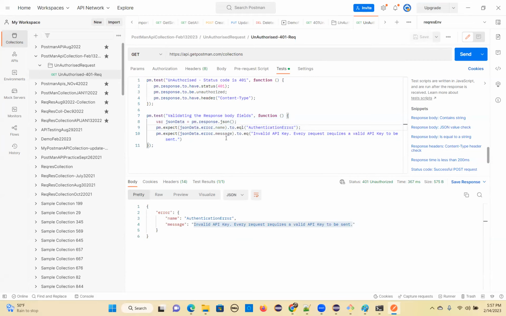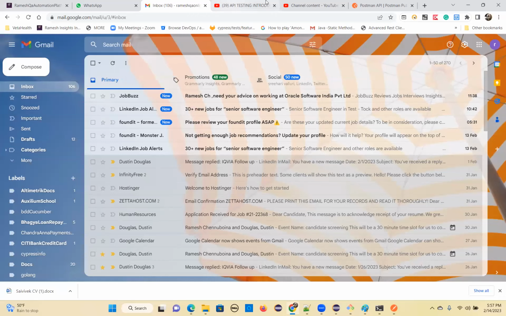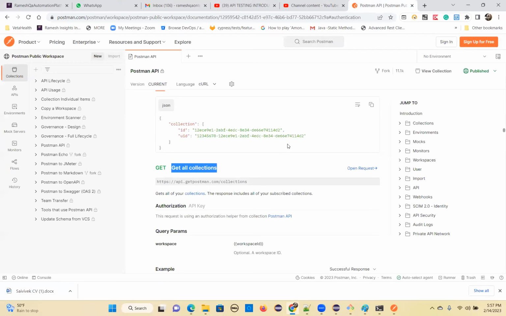Ramesh, we get all this information, like authentication error and message, from the developer, right? In the documentation. In the documentation, okay. Everything is in the documentation. That is called a Swagger document, we call that. Or they will give a document, API documentation, we call that. That's why I'm telling you to read the documentation. Okay, thank you, Ramesh. Yeah. Any other questions?